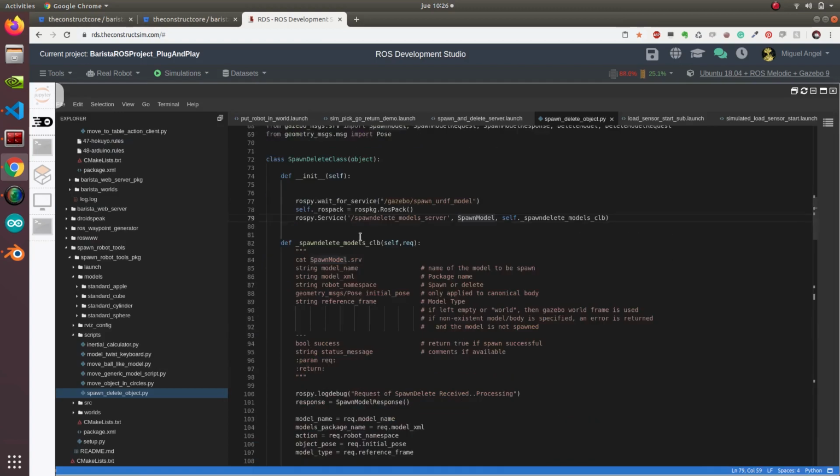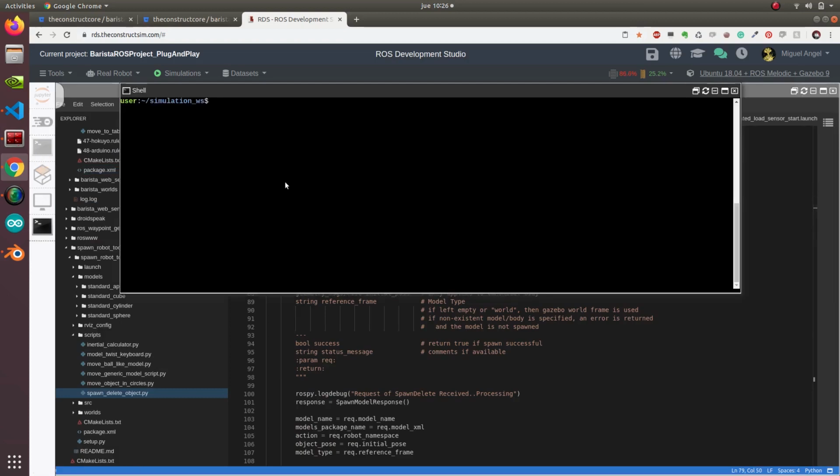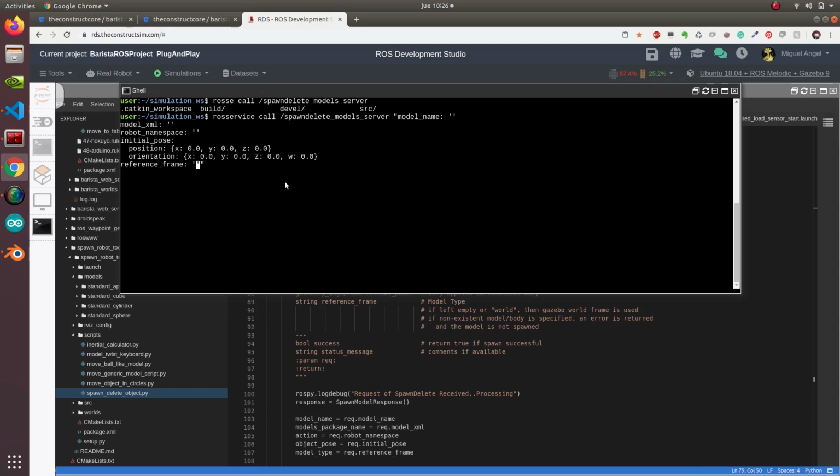So we go here and we call this service, which is the one that we are starting. So ROS service call. Then let's see that it auto-completes, correct. And now we have to place here models. We have to place here the position.